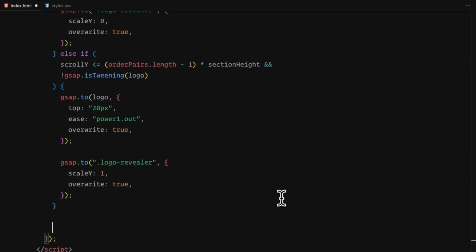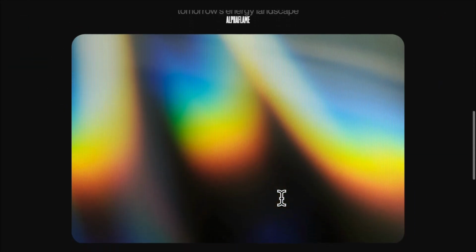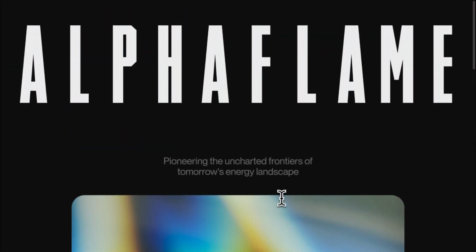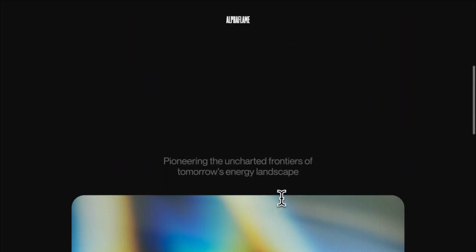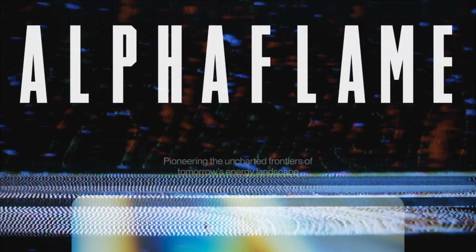Lastly, keeping in touch with the user's journey, we consistently update the last scroll value. This ensures we're always in sync with the user's position on the page. In essence, with this script, we're choreographing a slick scroll animation between our website elements, guiding the user through an engaging narrative as they scroll.